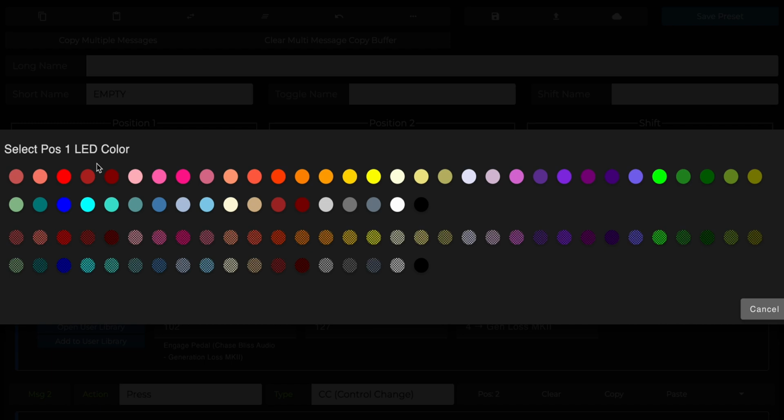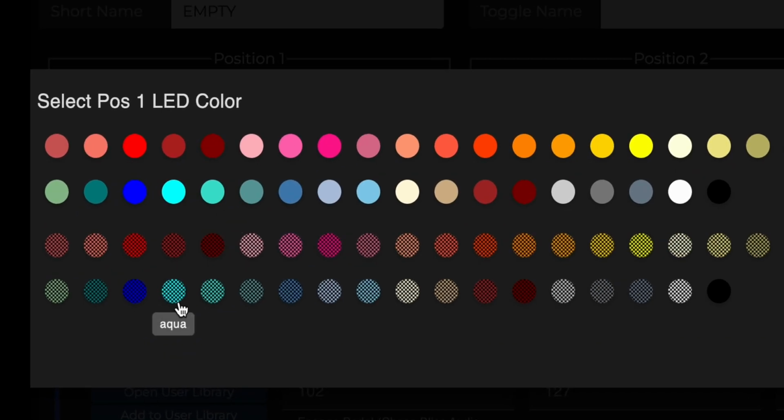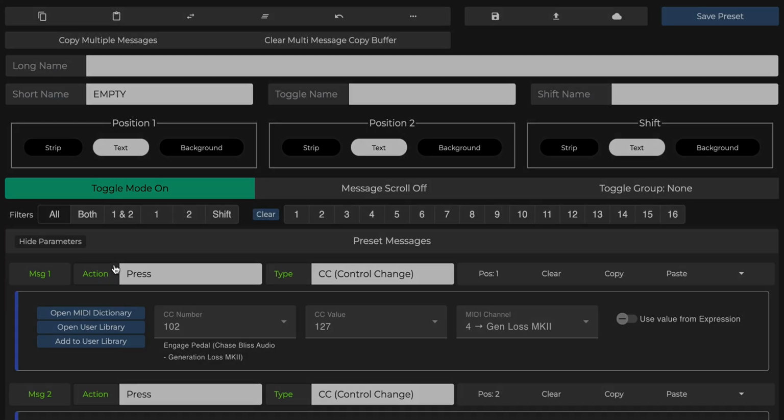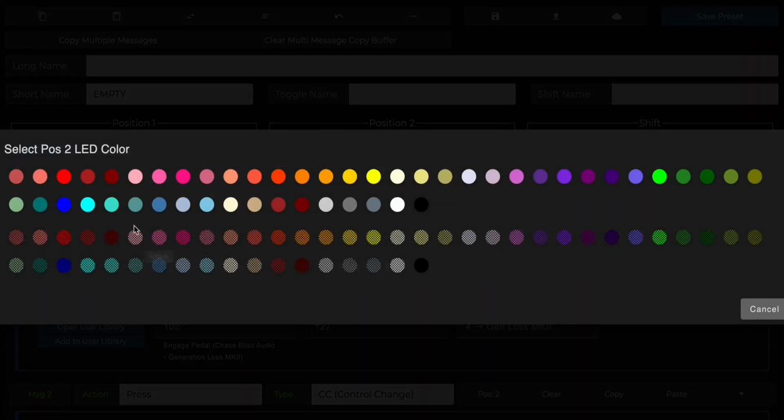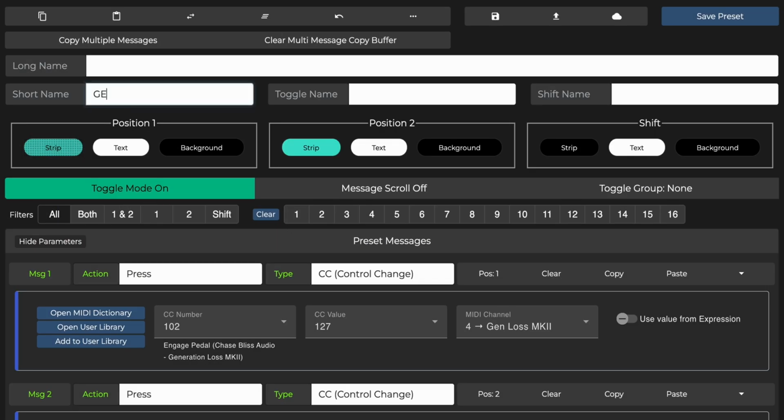With the MC6 Pro, you get to use colors to easily identify your presets, as well as indicate the state of a switch. In this case, I'm going to go for a nice matching color with the Gen Loss. In my opinion, the closest one we have is turquoise. I'll choose the darkened version of turquoise for position 1, which will be shown when the Gen Loss is bypassed, and normal turquoise for position 2, which will light up when the Gen Loss is engaged.